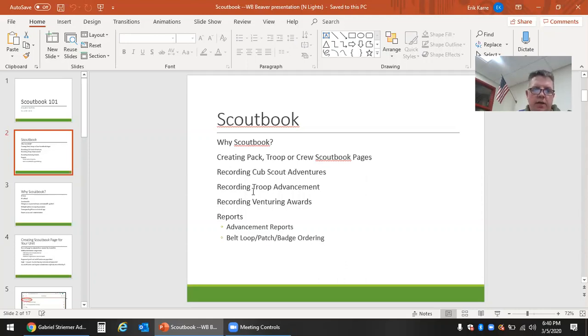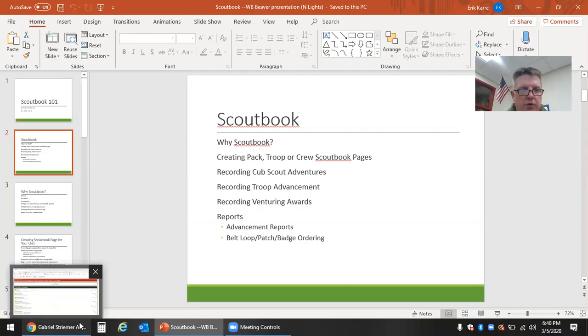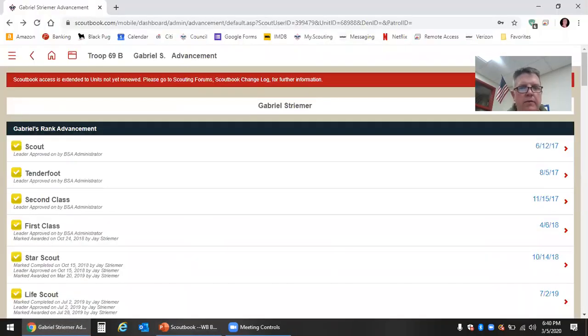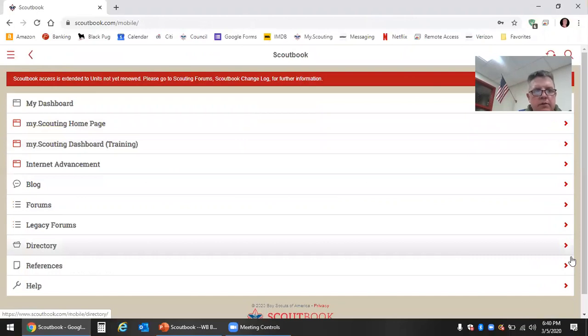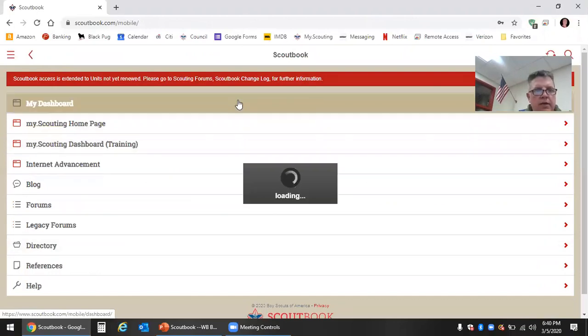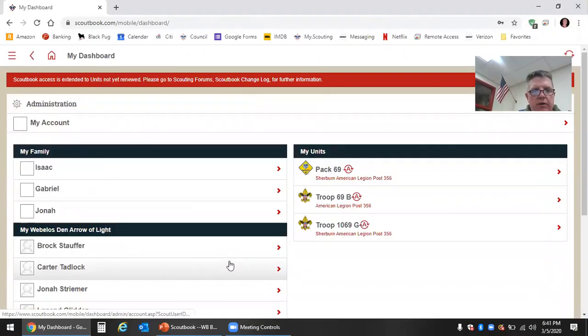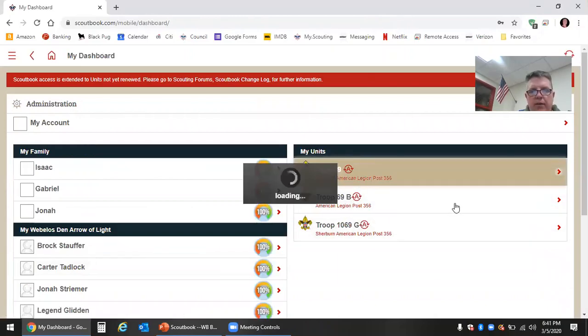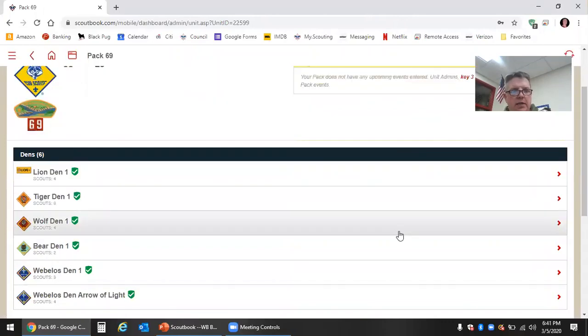All right, so I showed you how to record a troop advancement, kind of very vanilla-like. I'll go into the Cub Scout adventures and show you that part of it. So what we're going to do here is go back to my home screen. Like I said, my dashboard brings up your main screen. Now I'm going to go into Pack 69 for the Cub Scout side.